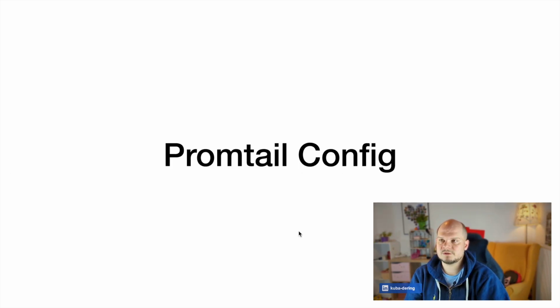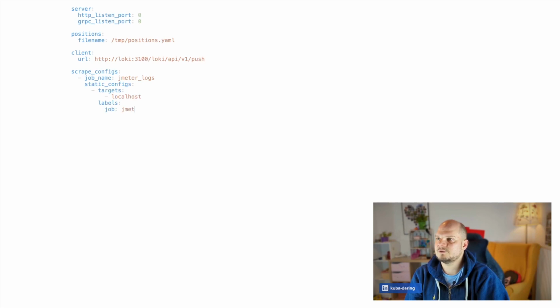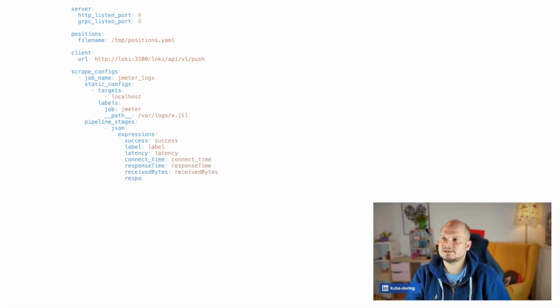Once you have your logs converted to a JSON file, the promtail configuration is very straightforward. I don't open up any ports. I'm using the standard position file to store the positions of my latest offset. I have my URL of the Loki instance I'm using. Make sure that your promtail has access to the logs you have produced. And here's a list of the fields I'm extracting straight from the JSON file.